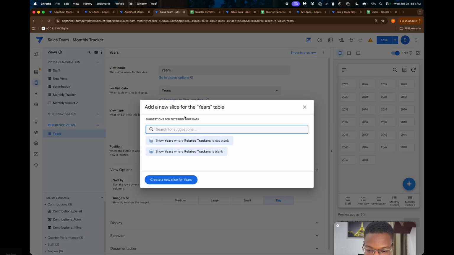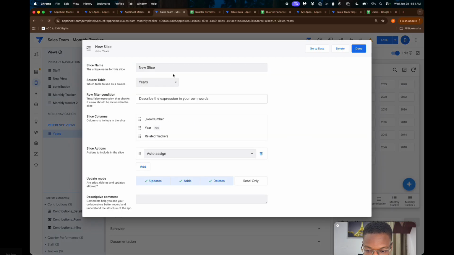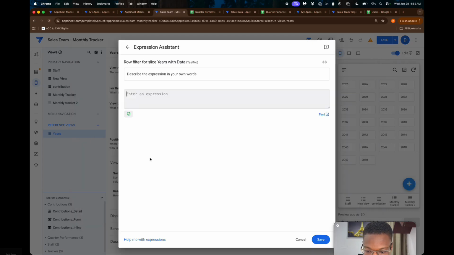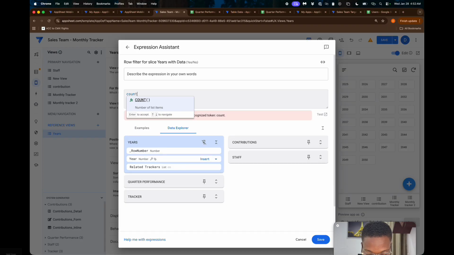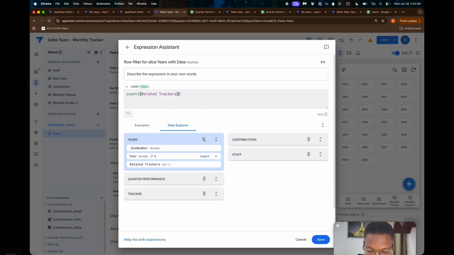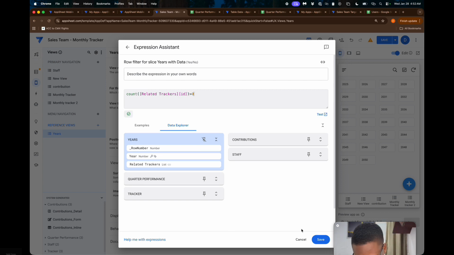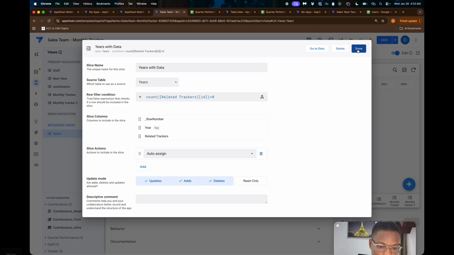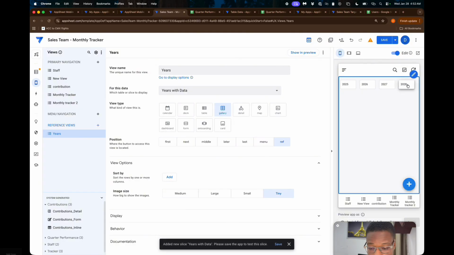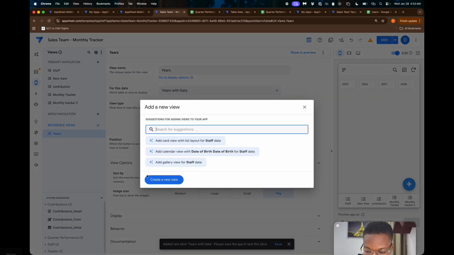So we're going to click create here, create a new slice. Let's see, years with data. Is that okay? Come here, simple, count related trackers, ID is greater than what? 0. Save, click done. And we have what, 2025 to 2028. Those are the ones with data, simple. So we have that in place. We're going to create another one.